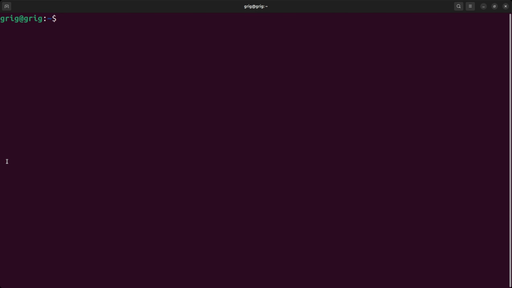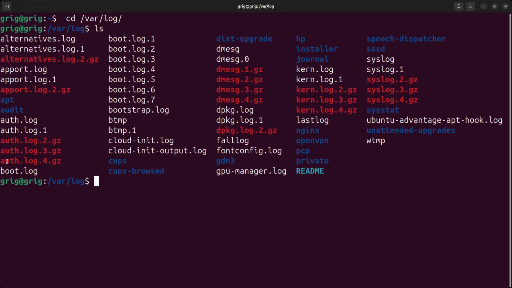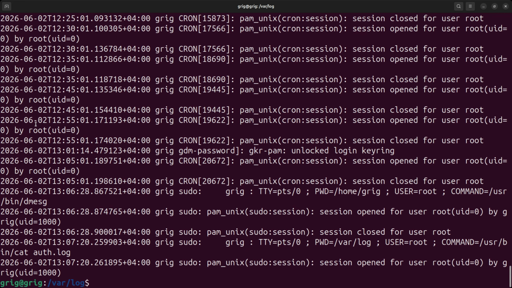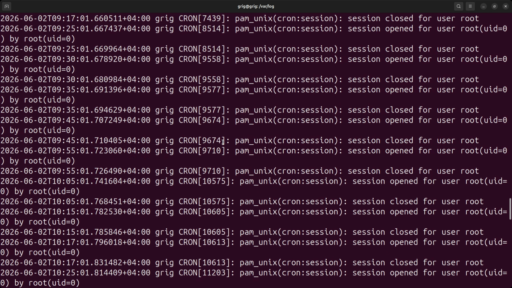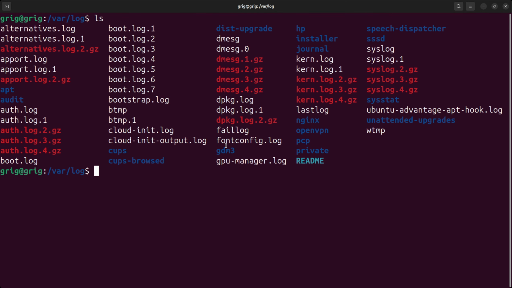Most Linux log files are stored under the /var/log directory. Let's cd /var/log and ls. From here, you can see auth.log, which contains user logins, sudo commands, SSH authentication, failed login attempts, and cron jobs. To view the authentication log, just execute sudo cat auth.log. And you see authentication logs.